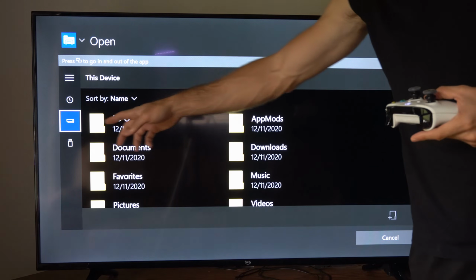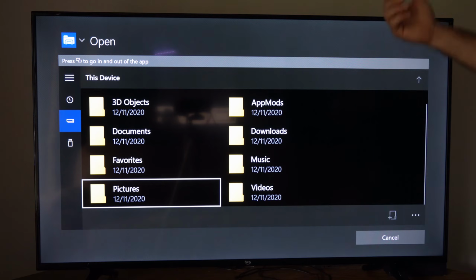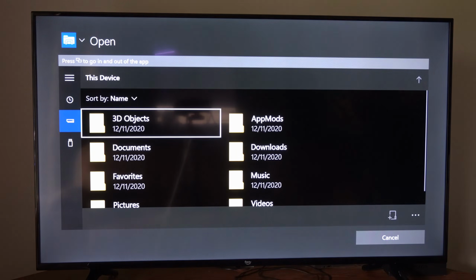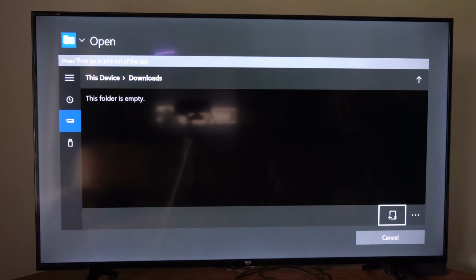Then I can also select this device, my Xbox One, and I can find pictures under here. Maybe something will work, but this says this folder is empty for my pictures. Same thing for the downloads.